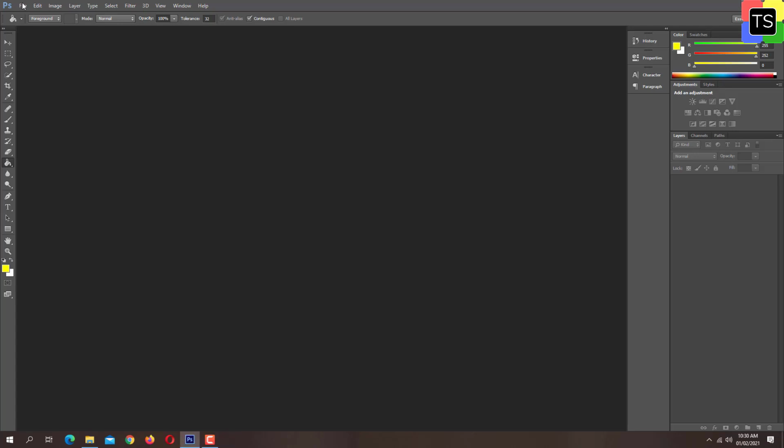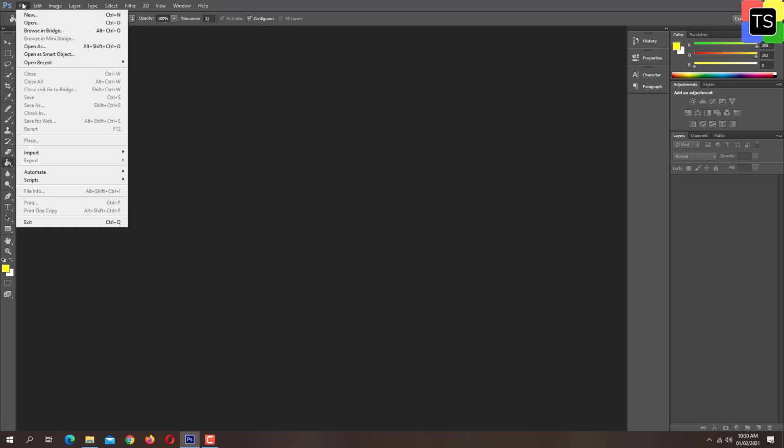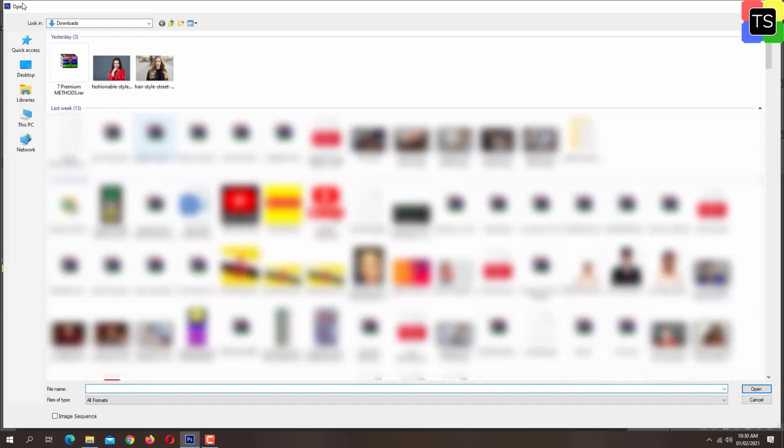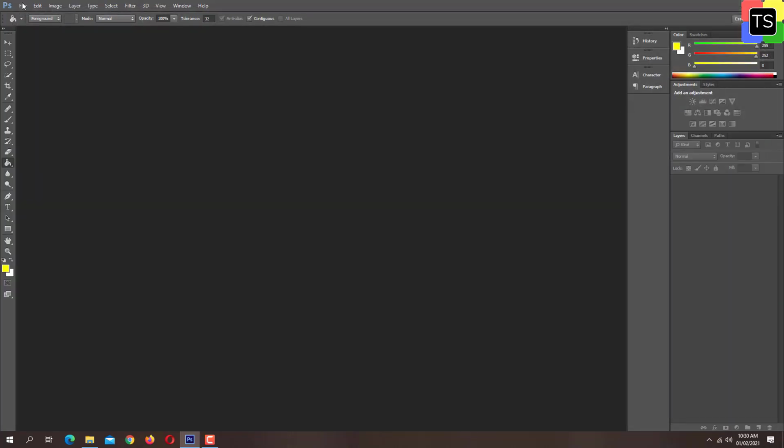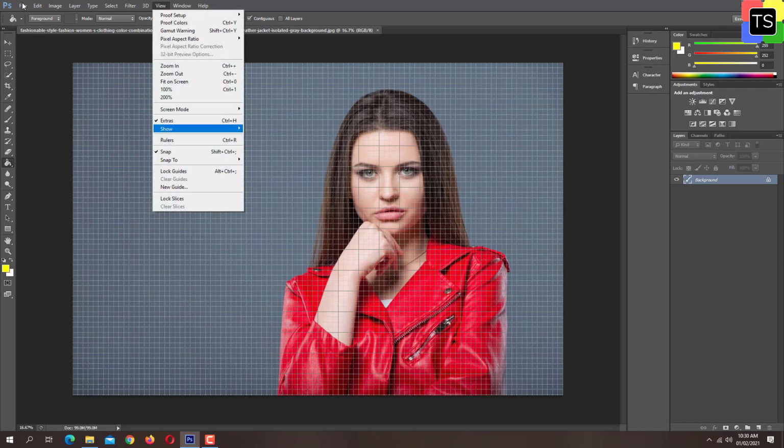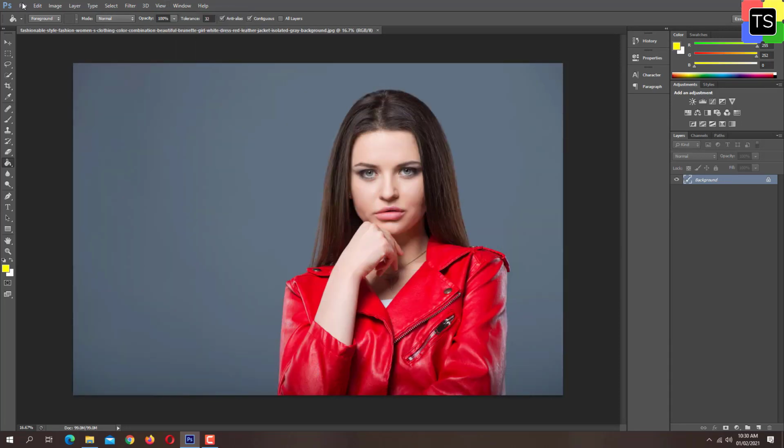First open Photoshop and then click on File, then click on Open to open the image where you want to remove the background. Now once the image gets open, just click on the Quick Selection tool and select the option Add to Selection. We are going to use this option so that we select the part of the image that we want to keep.